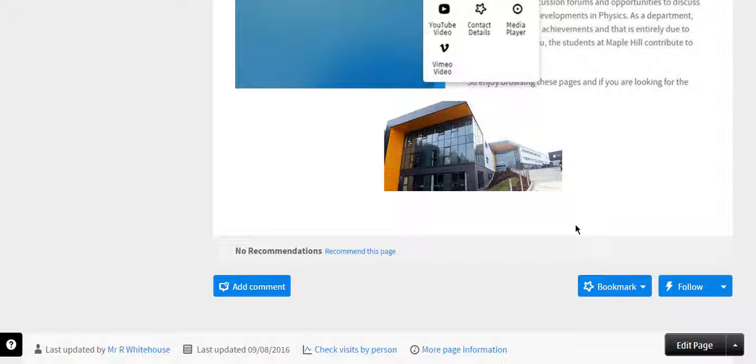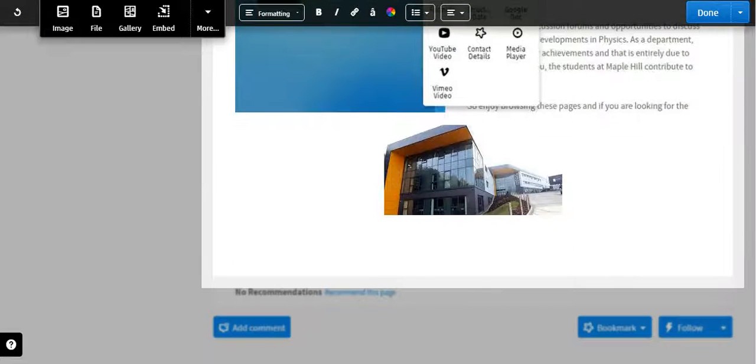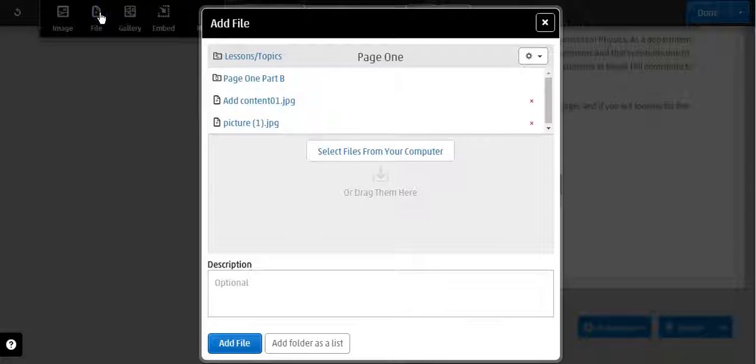Now let's add the two main files that you'll probably want to upload to your Firefly page, Word and PowerPoint. To do this, as always, we need to be in edit mode. Go to where you want the content to appear and click in the page to show where you want it to be. Go into the main editing tools at the top, and we have one here called File.